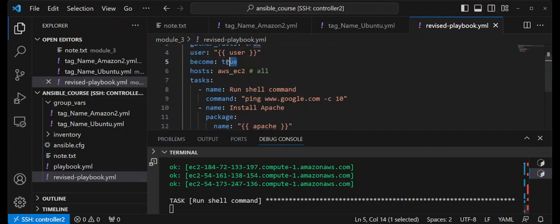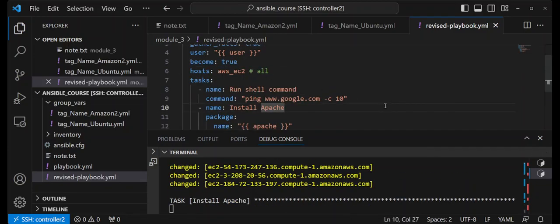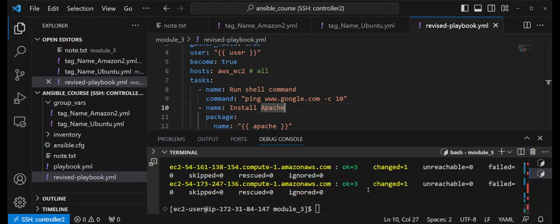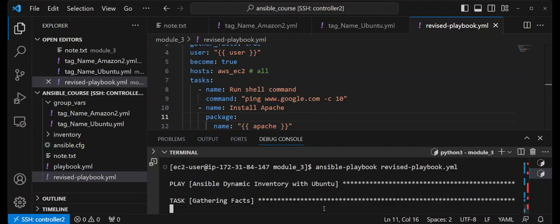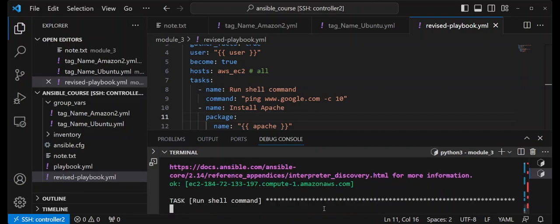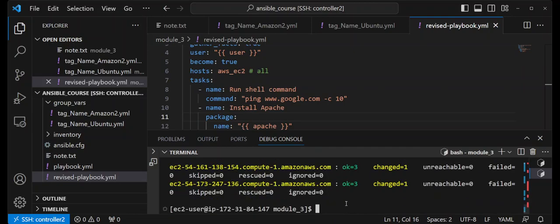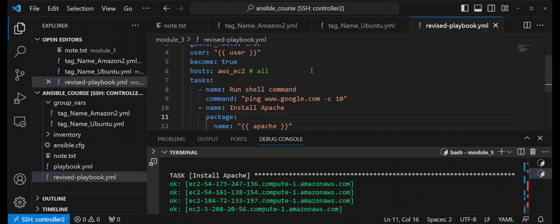Yep, we added this to become root. Okay, this is good. Apache is good. Everything is good now. Of course, you remember Ansible is idempotent, right? If we run the playbook again, it's just going to say nothing to change, nothing to see here. It's not going to throw an error. It's just going to tell us there's nothing to change here. Yeah, there you go.